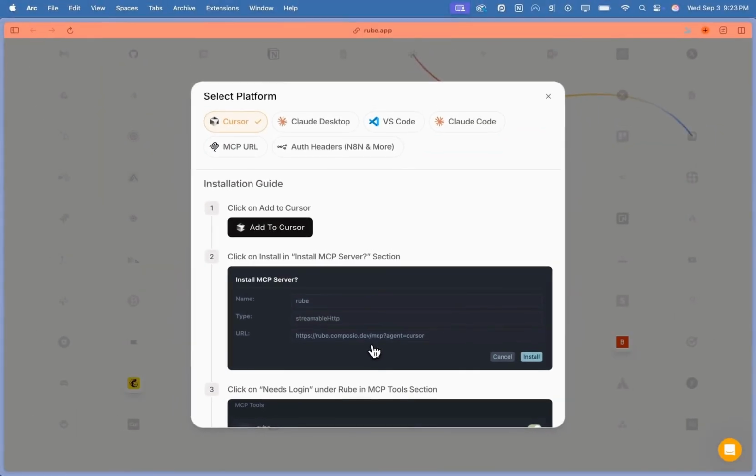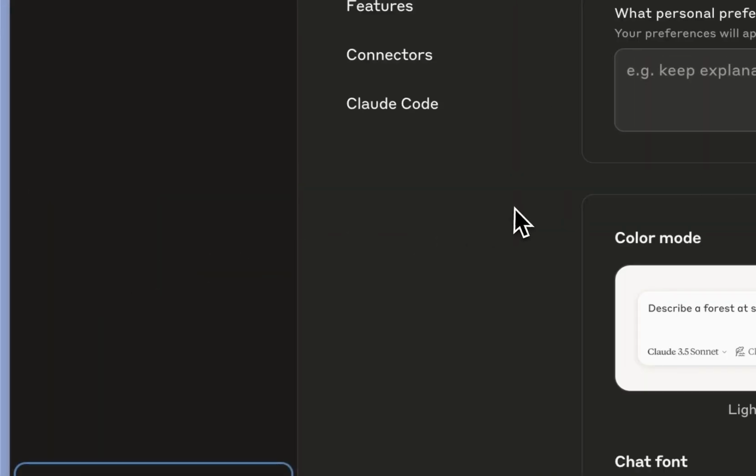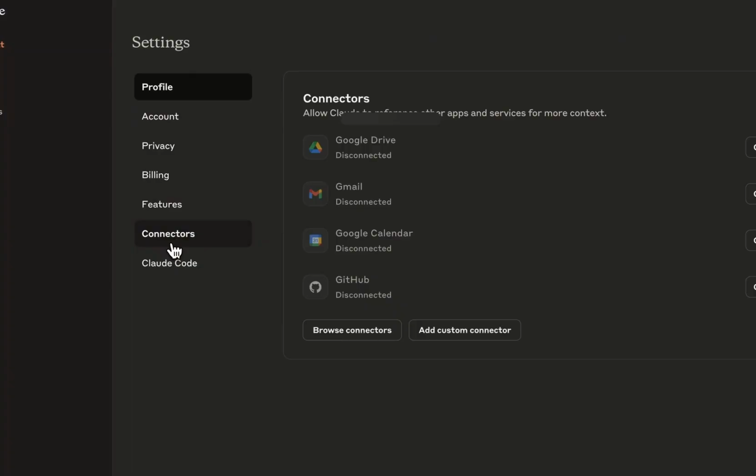First, go to Rube.app and click Install Rube. Select your chat app and copy the URL. Now navigate to your chat app settings and find the Connectors section.